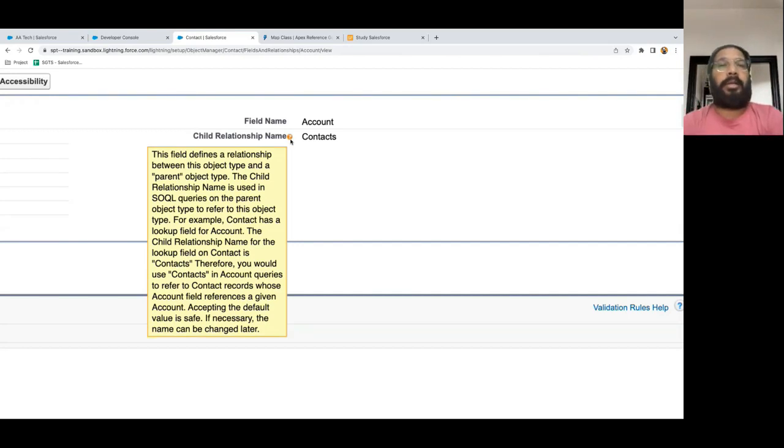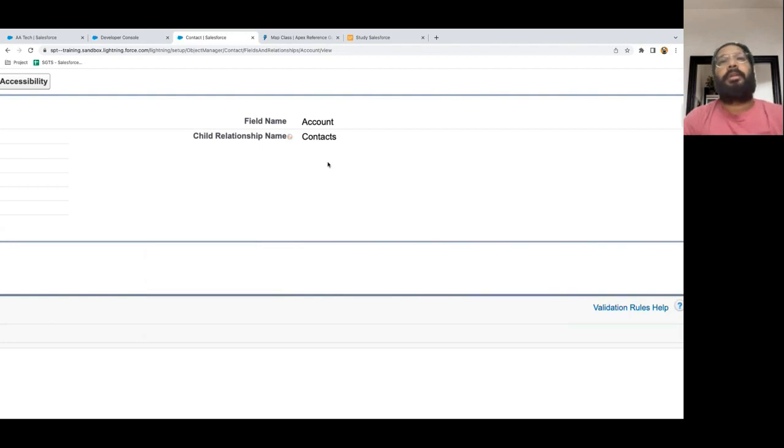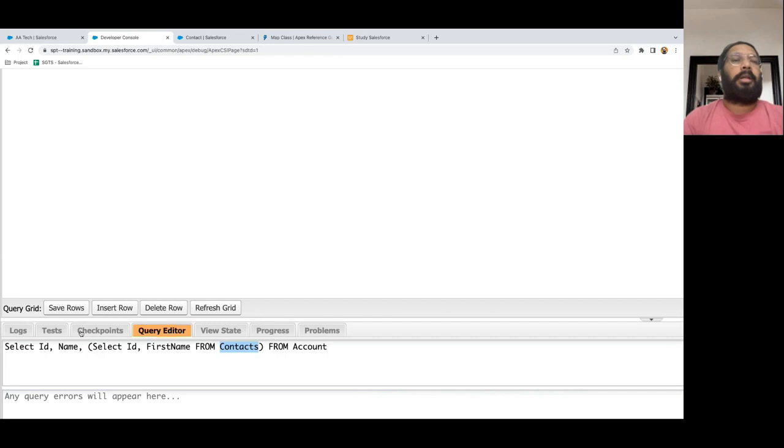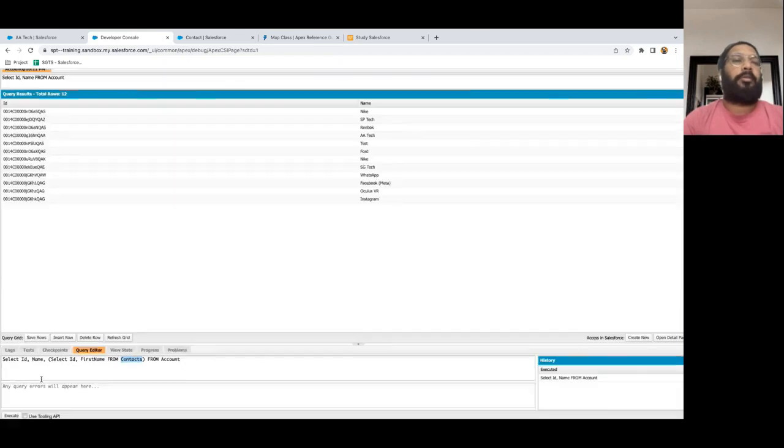For example, contact has a lookup field for account. The child relationship name for the lookup field on contact is contacts. Therefore, you would use contacts in account queries to refer to contact records whose account field references a given account. Accepting the default value is safe. If necessary, the name can be changed later, right? So I just use this in the SOQL, and with the help of this, I will be able to fetch the data.